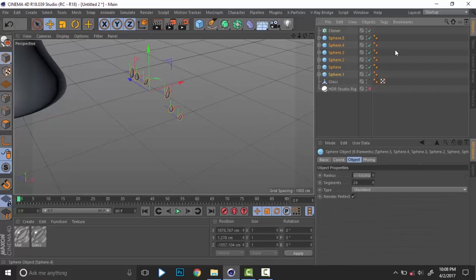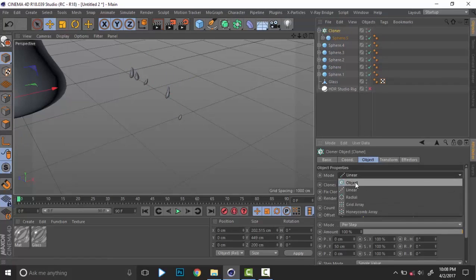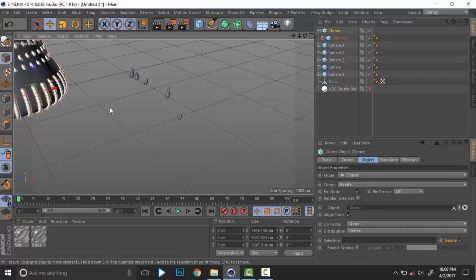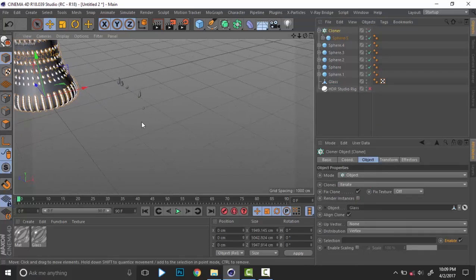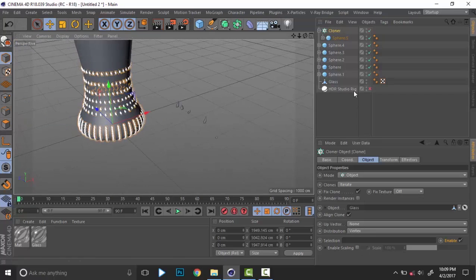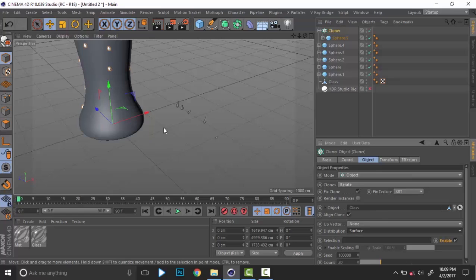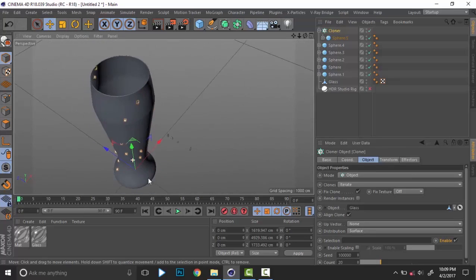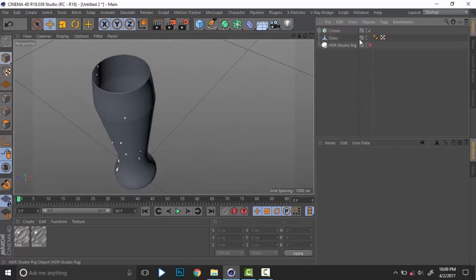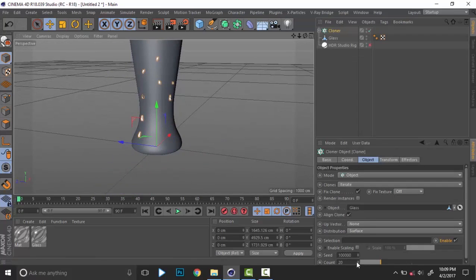Okay, now create a cloner, put it sub on cloner, and change the cloner mode to object, and the object as the hourglass. So you can see the drops cloning upon the object. We don't want it to look like this, so change the cloner distribution to surface. Then add the drops to the cloner, then increase the count.